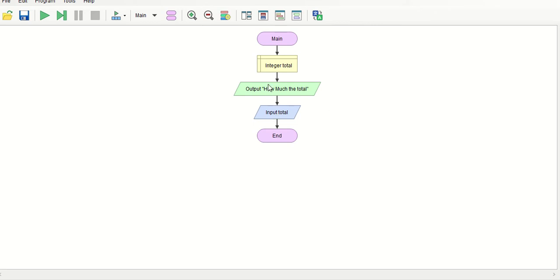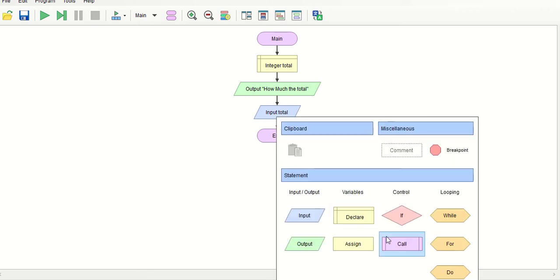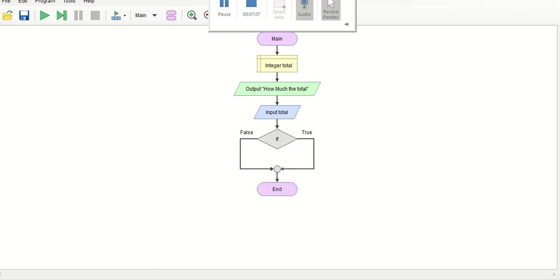I took this output, I took this input, I took this variable. Now I will put the condition: if the total is greater than, meaning whatever input I give as the total, if it's greater than 90, then A plus, otherwise B. So I will take the if condition here.